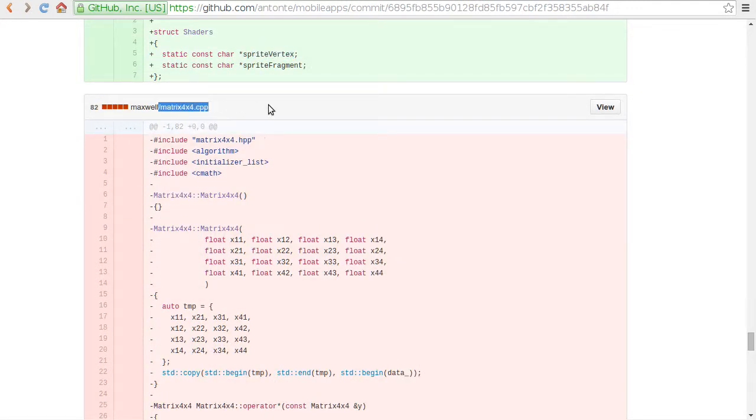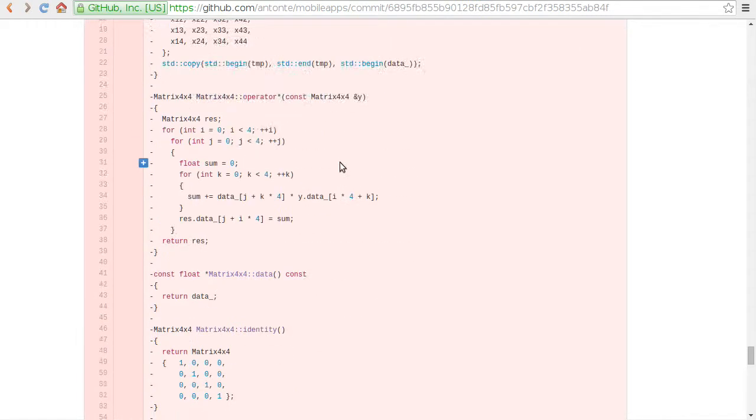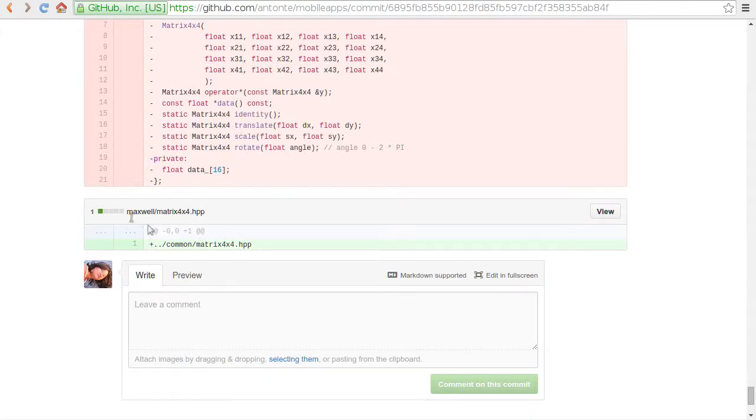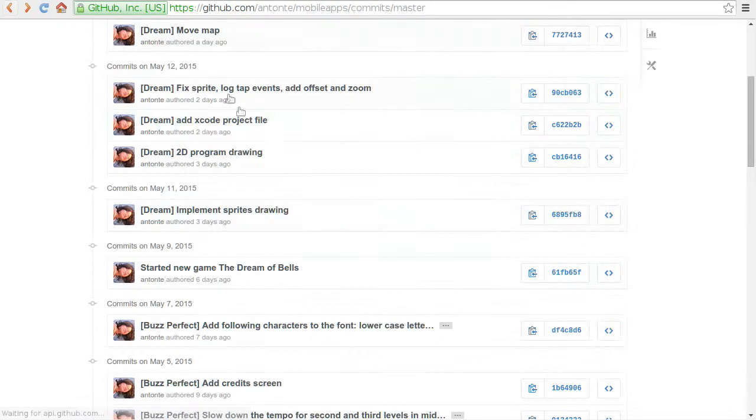Move matrix from Maxwell to common. Move header file from matrix. That's it. So what next?